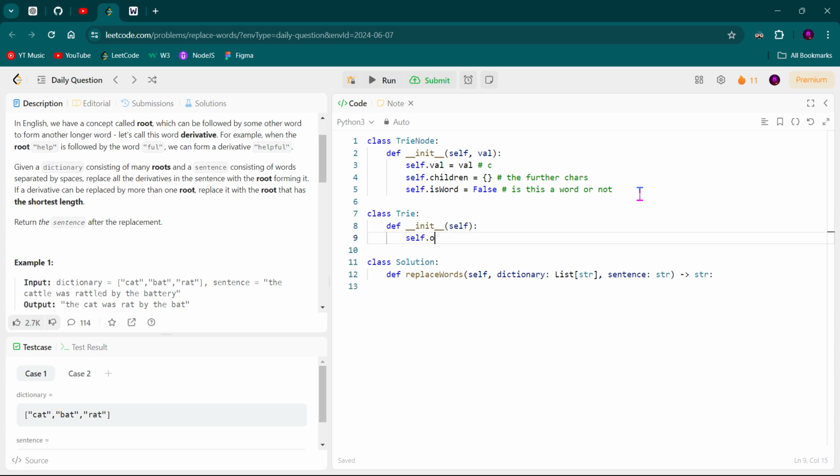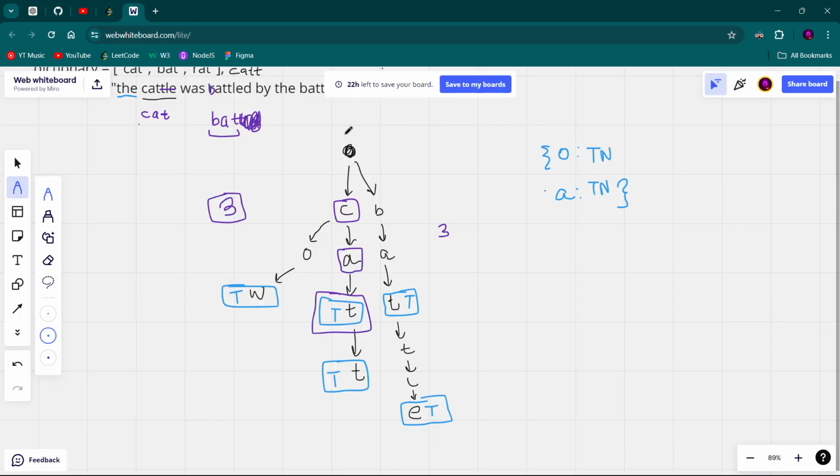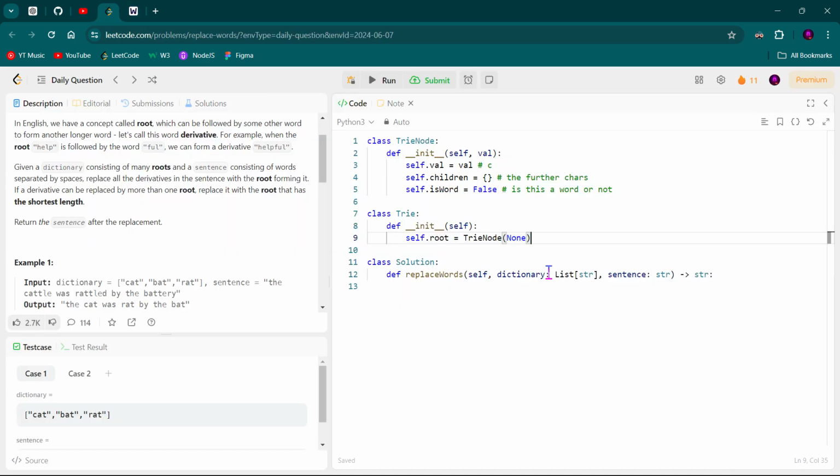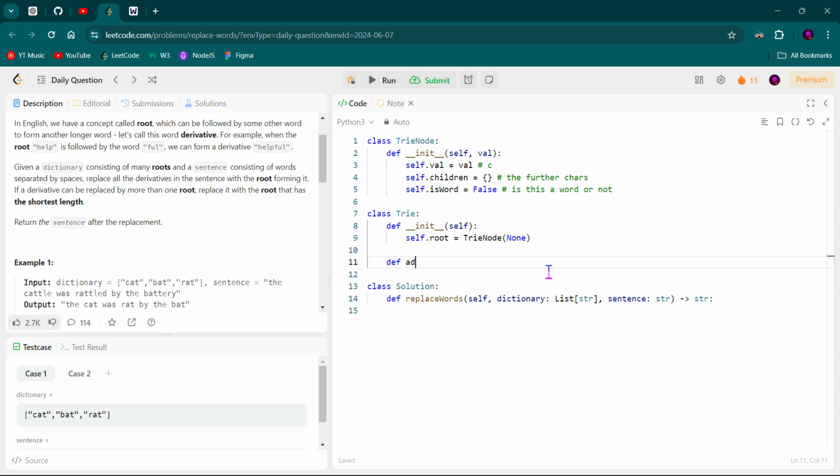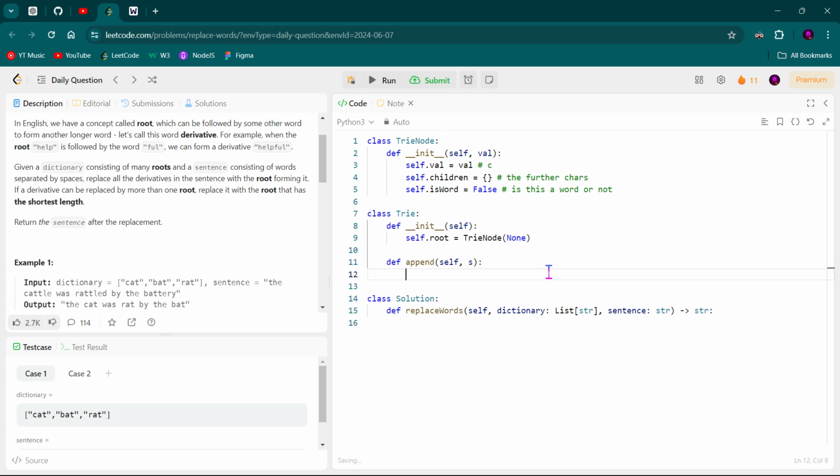Now this I will go for root, and it will be, okay. So I initialize this as None. Okay, this is my node which is initialized as None. And how to add something? If I have a string like s, I'm copying the node first, before the root.